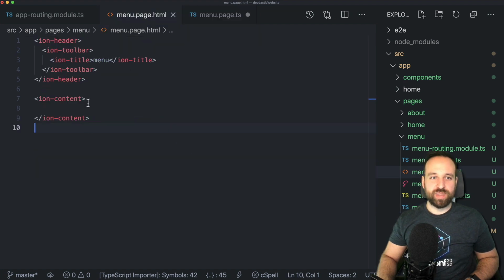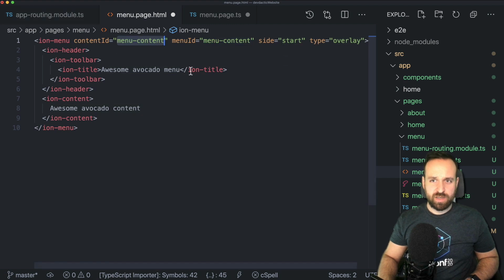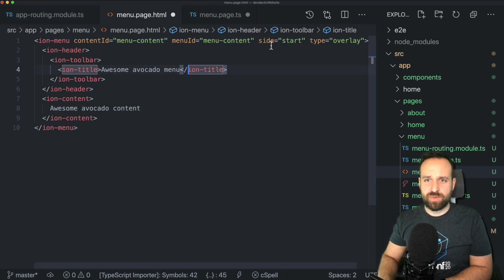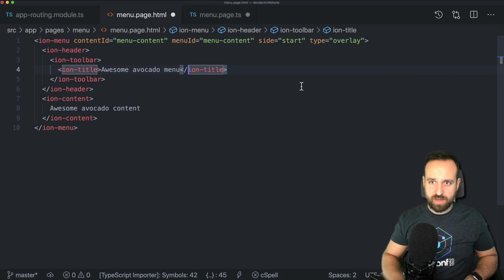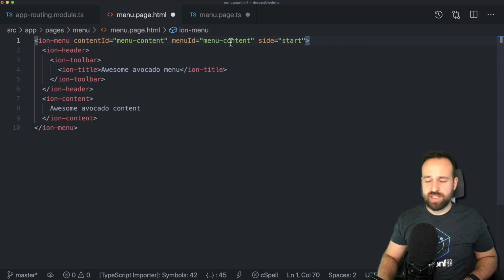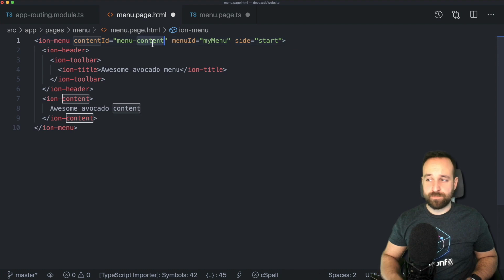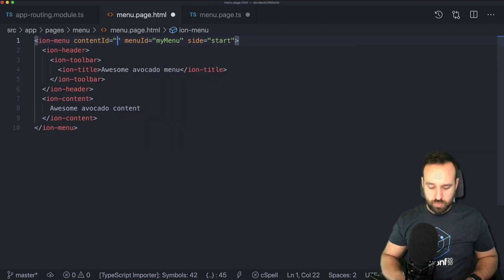Perhaps we start with a general UI of the menu. Do I have a snippet for an ion-menu? That looks quite nice already. Side start, type, we don't really need the type. You could change it, but I will just leave it to default. Start would also be the default, but well, let's keep it in there. Let's call it for the ID my menu, and for the content, we're gonna set this simply to main.